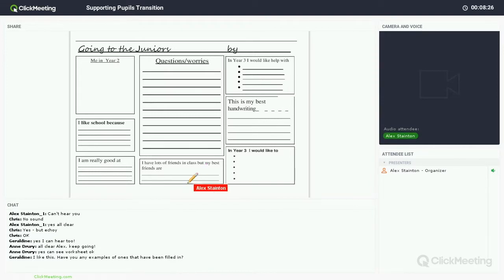We have another example as well, which comes from, sorry, this one's not visual. This is just me explaining and telling you about something. Geraldine's just asked a question about this. She likes this worksheet. Are there any examples of ones that have been filled in? At this stage, Geraldine, we don't unfortunately have any examples of completed worksheets, but as we go on our visits, that will definitely be something that we hope to collect for future training. I think that's a really good idea.